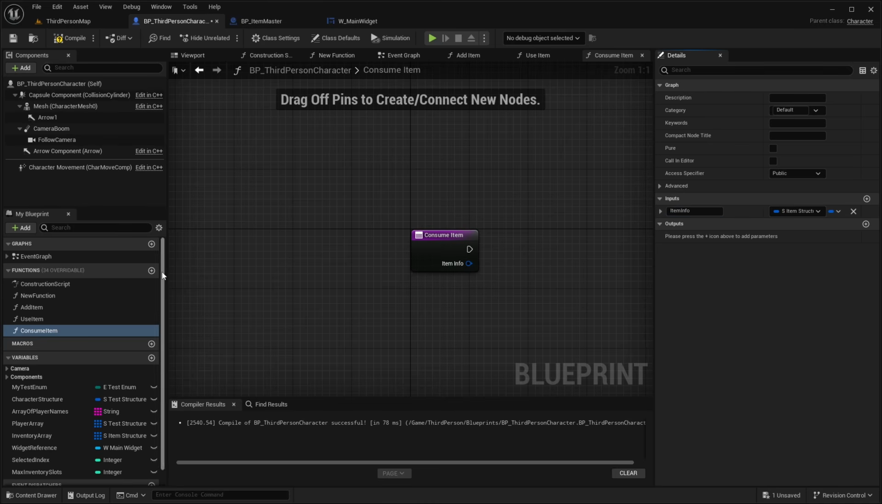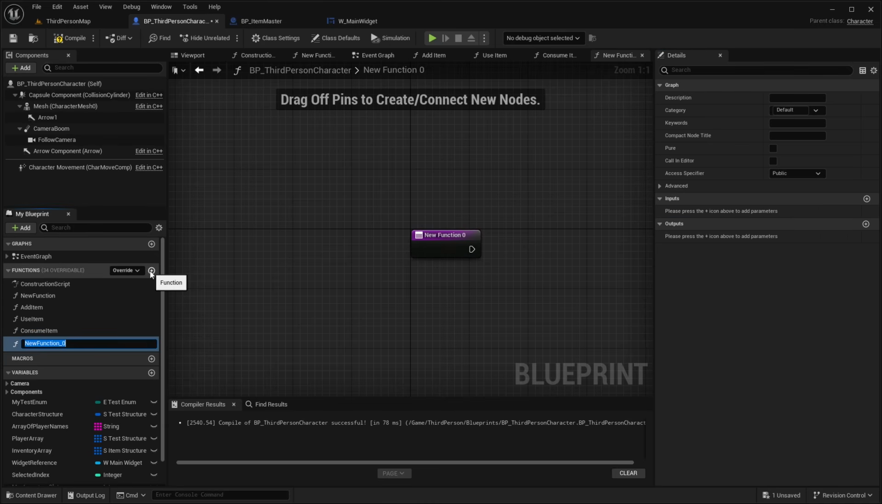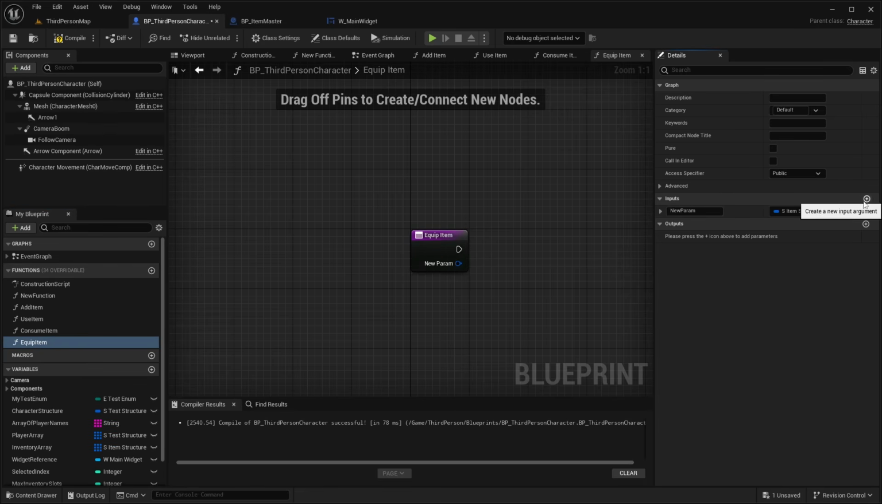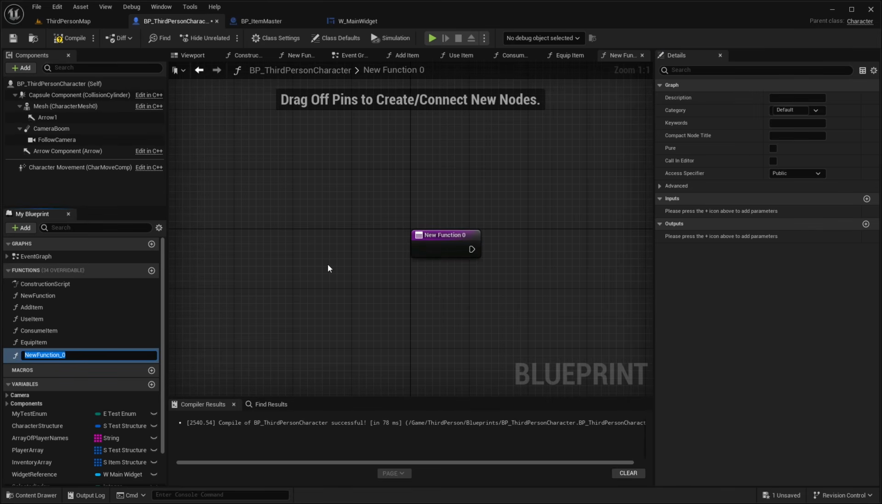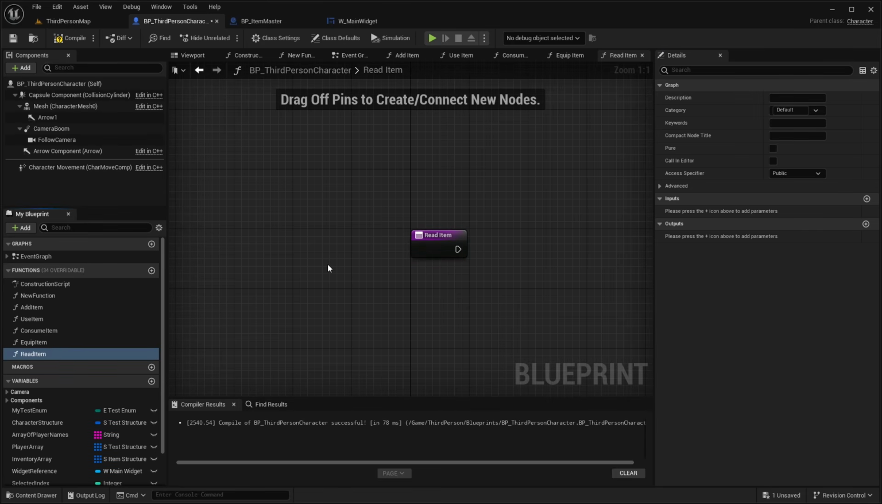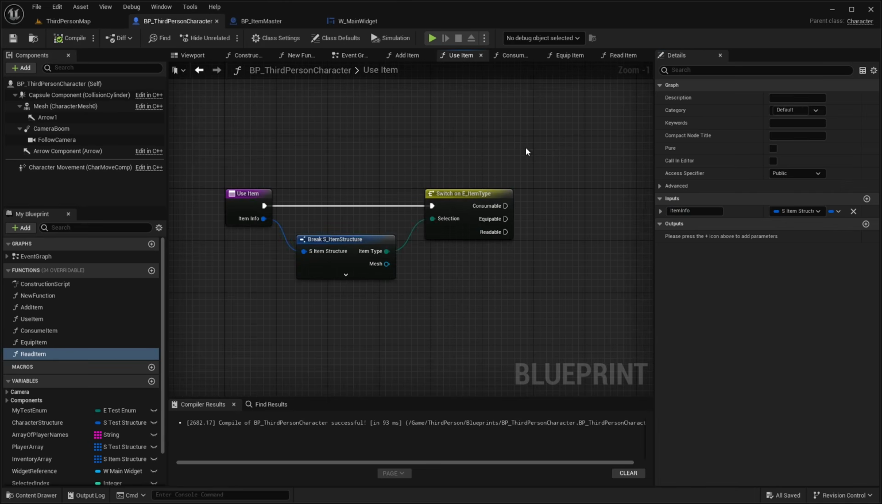And then let's go ahead and add another function. This will be called equip item. And we'll have another input of the type S item structure. And just rename that to item info. Okay, and then add one last function. This will be called read item. And then add another input of the type S item structure. And just rename that again to item info. So compile and save and head back to the use item function.